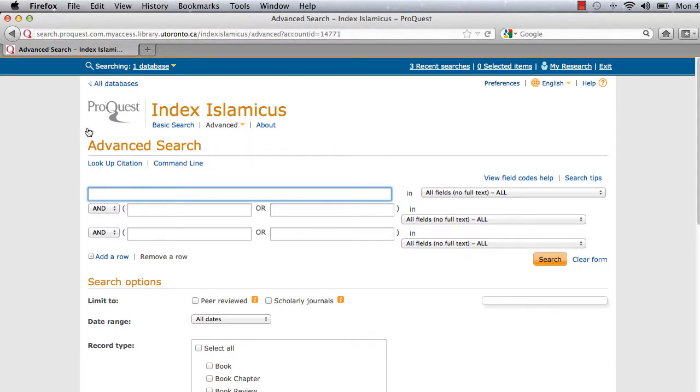You'll notice the name up at the top, ProQuest. ProQuest supplies a lot of databases to the University of Toronto, and you will see the name frequently. All of their search request forms will look similar to the one that we have here. The difference is that we have it looking at the information contained in Index Islamicus.